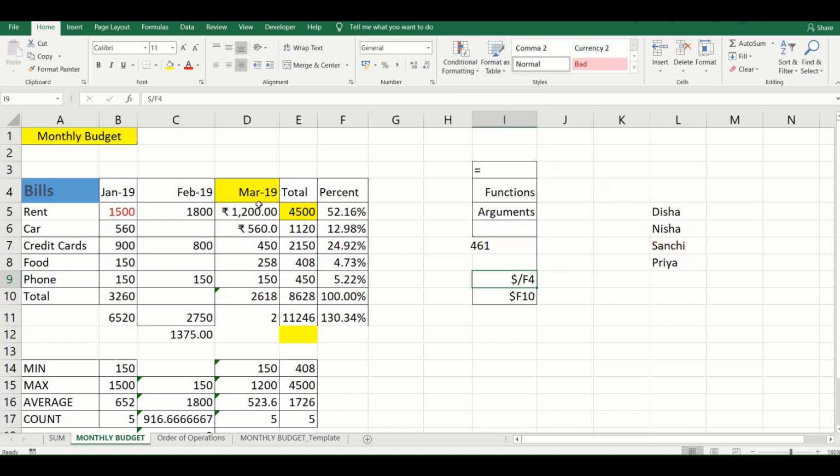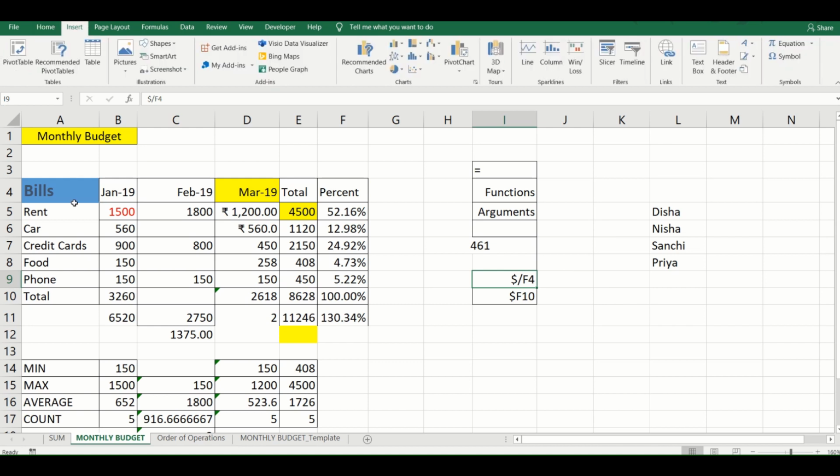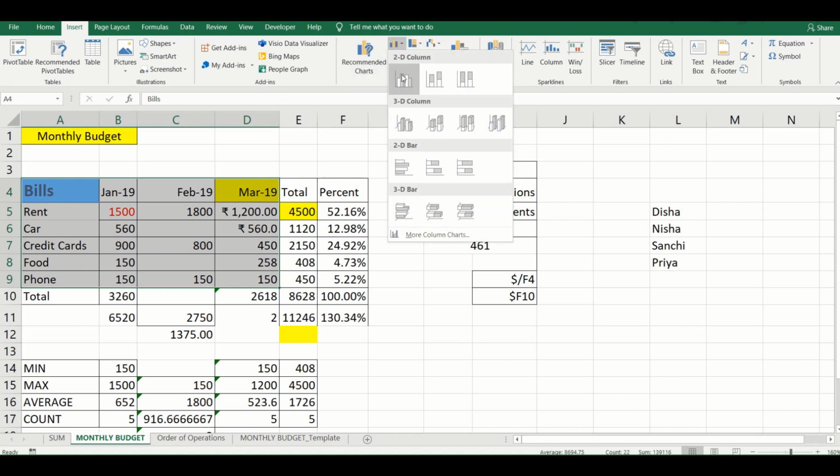ठीक है, so how to create basic charts. Say for example, I want to create a chart for this particular data that I have, my bills from Jan to March for different categories. So the first thing I would do is I would select my data, go to insert tab. Let's say for now I'm inserting a bar graph, a 2D bar graph.